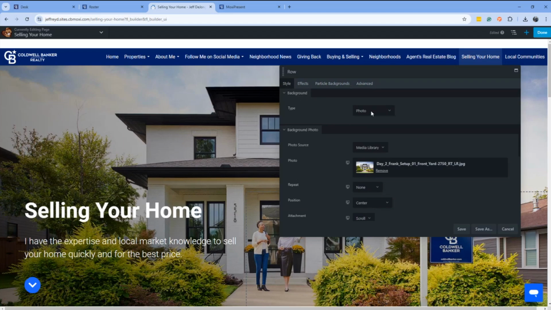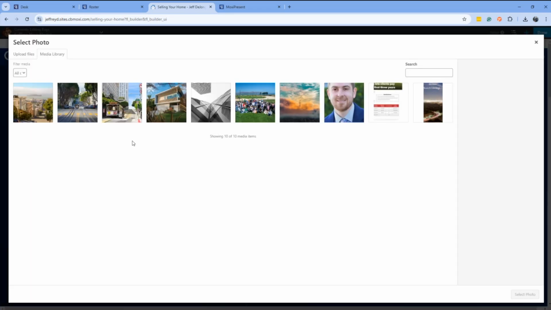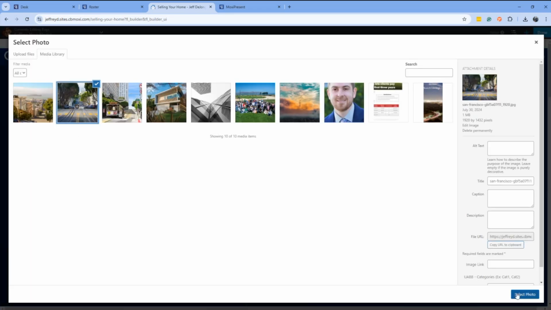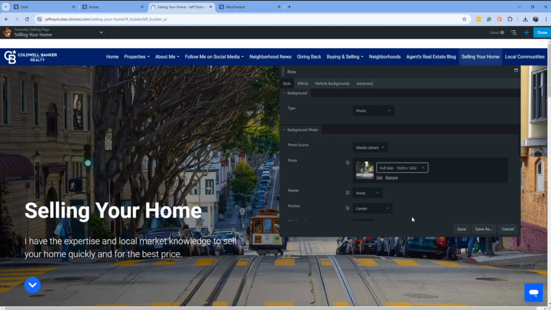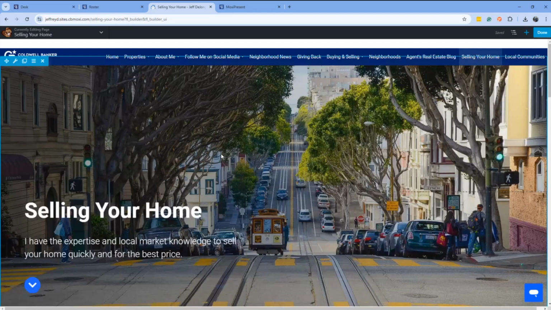Here you can see that my background is set up as a photo. That photo is coming from my media library. Again, if I wanted to replace that, I can simply remove the stock image, select photo, and then choose something that I have uploaded into my own library. Once I've made any changes, I'll click Save. I wouldn't normally recommend that just because I think the existing image on this page looks really good, but just wanted to show you an example of how a background image works for a row.